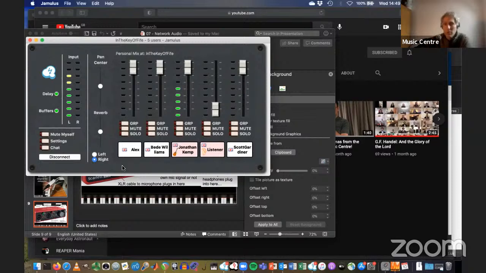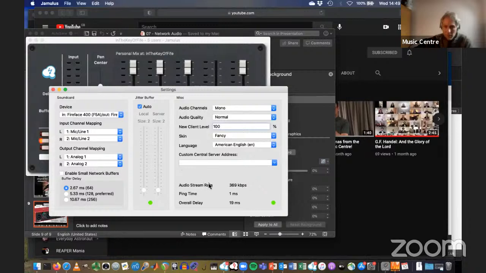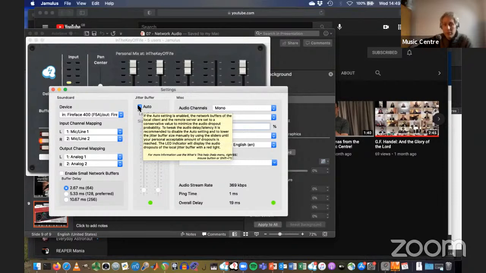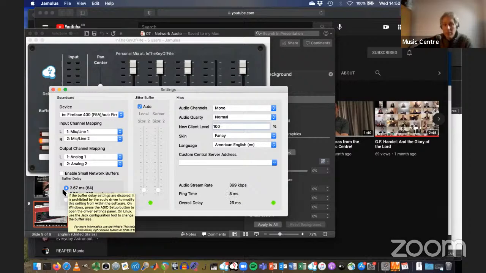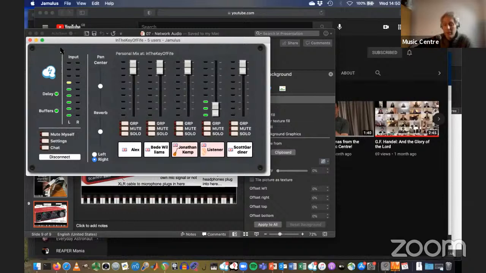There are slight glitches in the sound quality sometimes, and you can adjust that. If you go to settings, you can see how long it takes sound to get back and forward to the server for each musician. Essentially, if you want to, you can increase numbers here on the software to make it less glitchy. But if you leave it on automatic for the jitter buffer and have this kind of setting for the buffer delay, I find it tends to be pretty good as a compromise between getting the audio there fast enough and getting good sound quality.